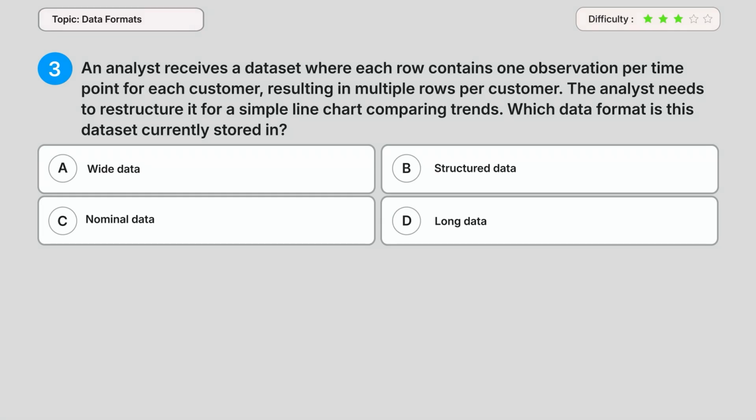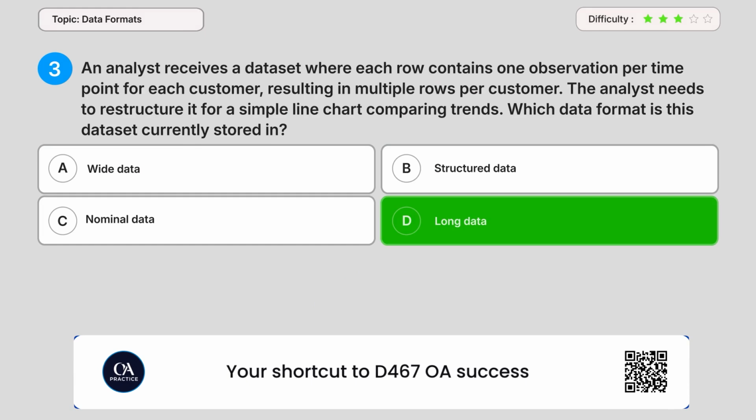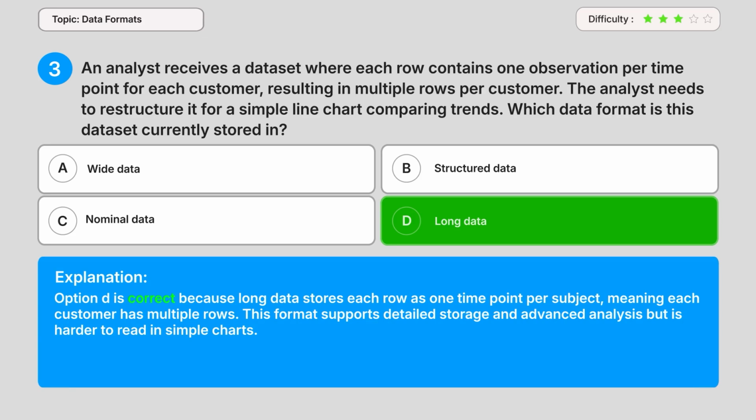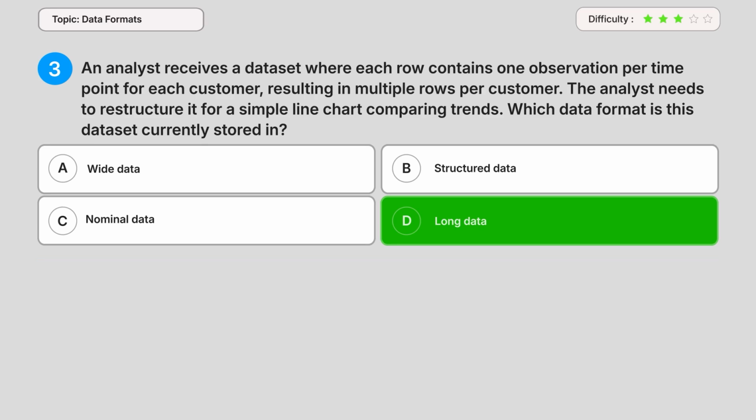Correct answer, D. Long data. Explanation: option D is correct because long data stores each row as one time point per subject, meaning each customer has multiple rows. This format supports detailed storage and advanced analysis but is harder to read in simple charts.